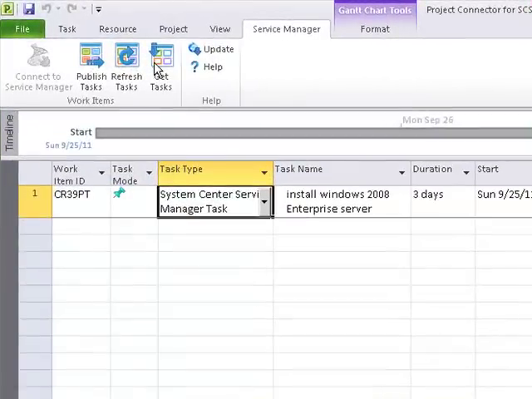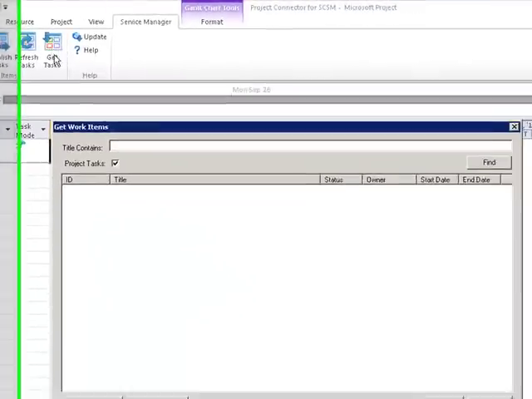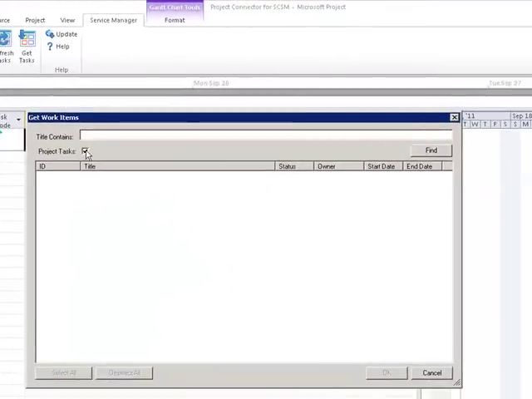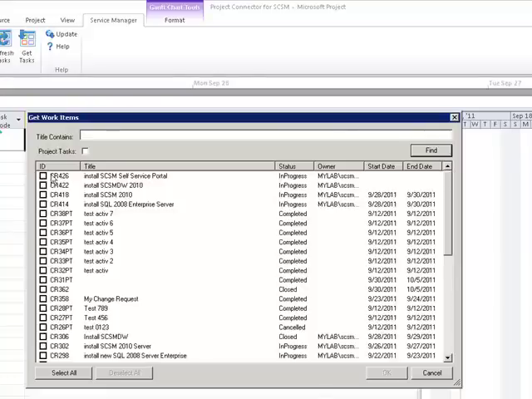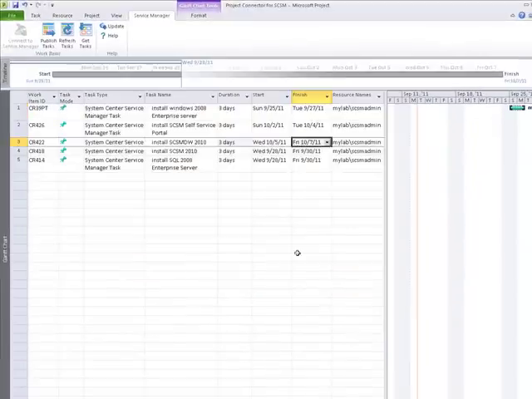Click Get Task to import the change request from the Service Manager into the project server. Unclick the project task to import all the change requests from the Service Manager. These are all the change requests inside the Service Manager. Let's import a few. We can see the change request getting populated into the project server.